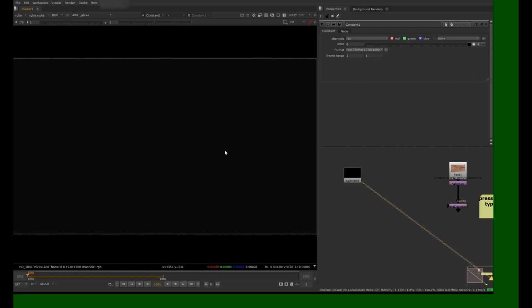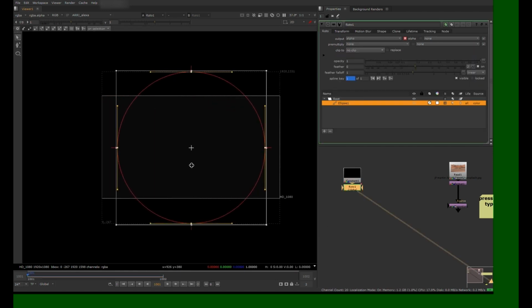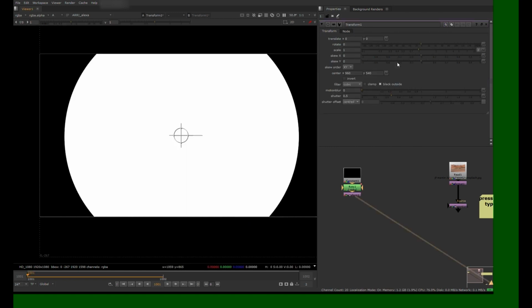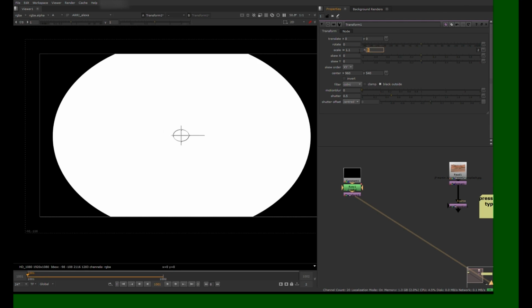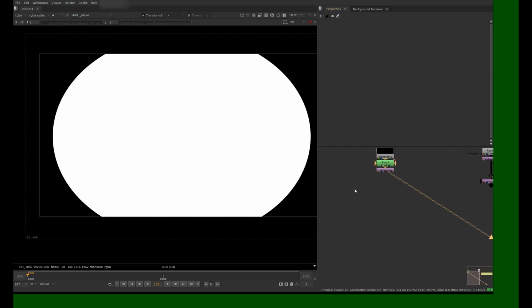Now go ahead and create a constant node, as well as a roto. While holding Shift, create a perfect circle and drag it over the middle of your format. Create a transform node and split the width and height scales by pressing on the 2. Set the width to 1.1 and the height to 0.85.